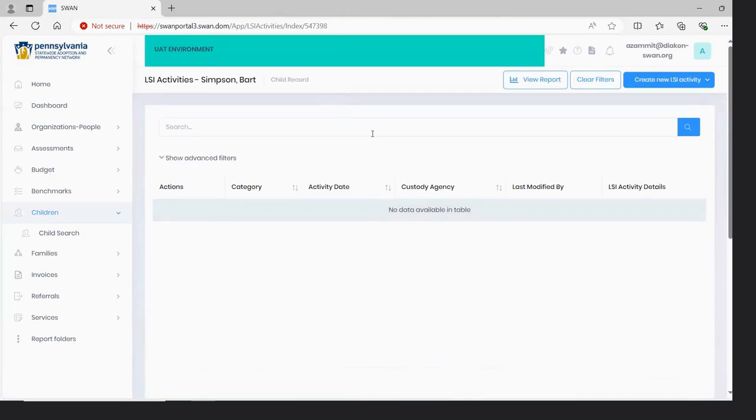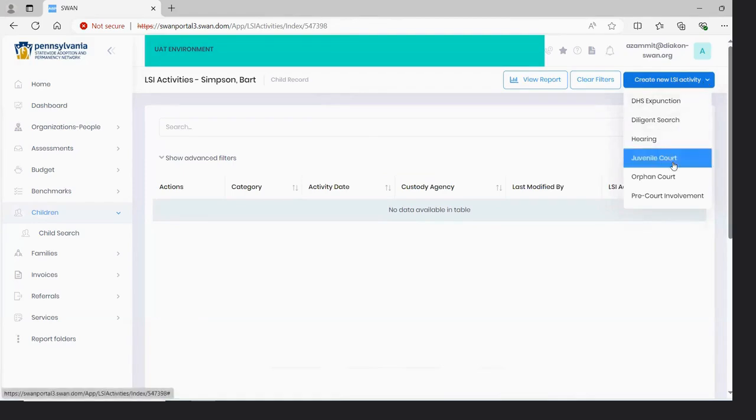There is nothing in our list because no activities have yet been entered. To create an activity, in the top right corner, we will click the Create New LSI Activity button, which provides us with options for the different LSI activity categories. For the purposes of this example, let's do a juvenile court activity.